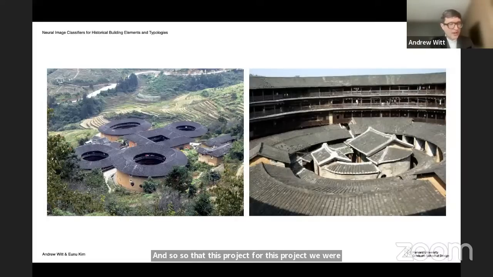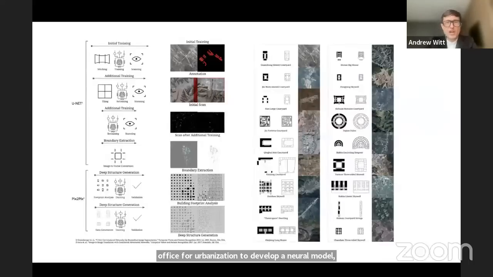for this project, we were invited by Charles Waldheim and Harvard University's Office for Urbanization to develop a neural model to classify 18 different regional building typologies across China. Here you can see some of those typologies. They cover a range of areas from Guangdong, Fujian, Hunan, and many others. The typologies range from fortress-like compounds to smaller countryside residences. The objective was to build a tool that could automatically scan large areas and identify historical typologies so we could create a census. What we're trying to do is create a census, a catalog of those historical building types through AI.